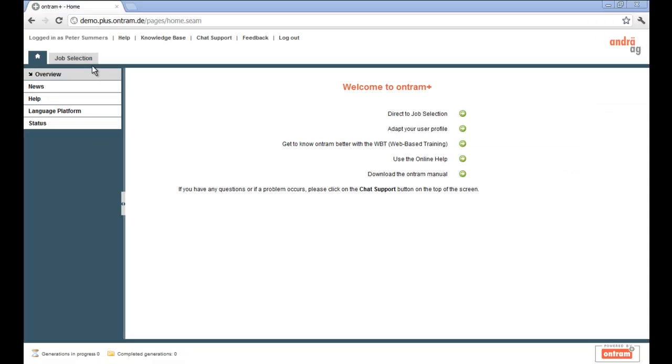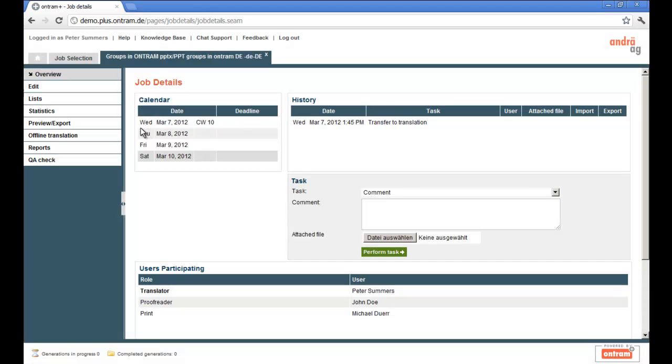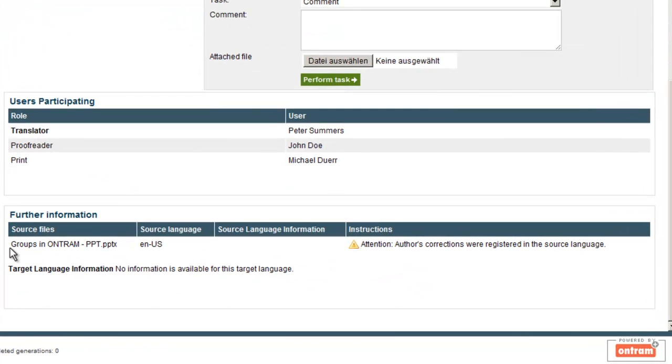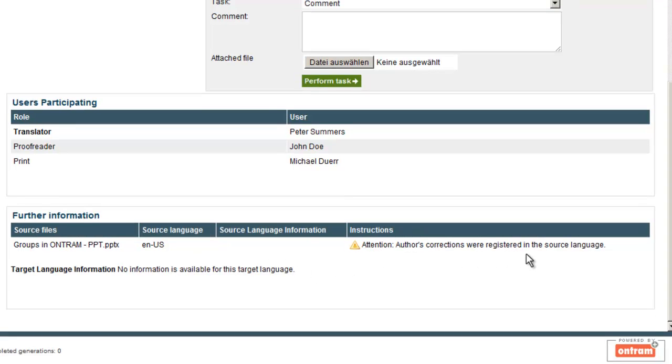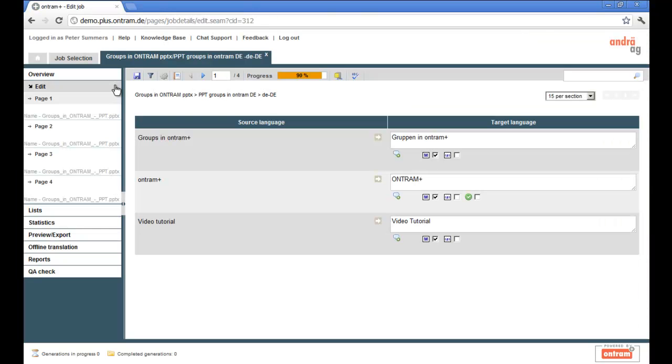Peter Summers, a translator, now logs in to finish his translation job. After selecting the job, ONTRAM already provides Peter with the information that author's corrections were registered in the source language. To continue translating, Peter hits Edit. To process the corrections, Peter now opens the configuration in the control bar by hitting the corresponding button.